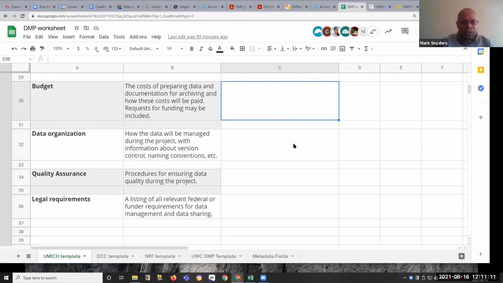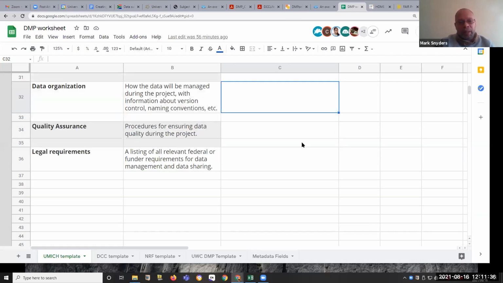The data organization. How will your data be managed during the project? What kind of information you're going to use? What kind of information is required in terms of the version control and naming conventions? Sarah did touch on naming conventions as well, to make sure that your files are labeled in such a way that the information they contain are clear.